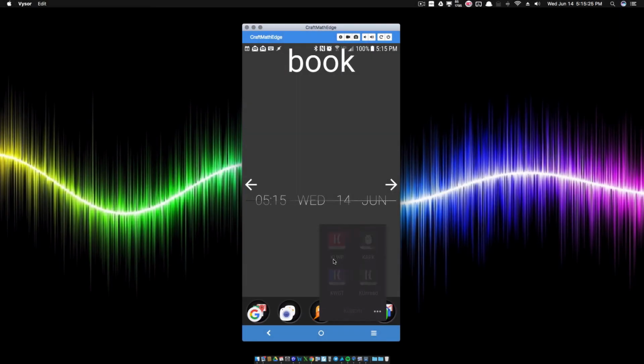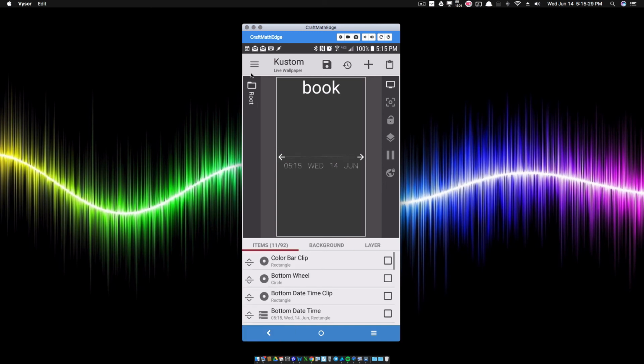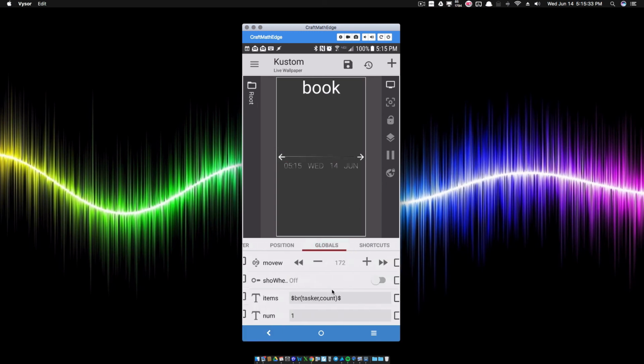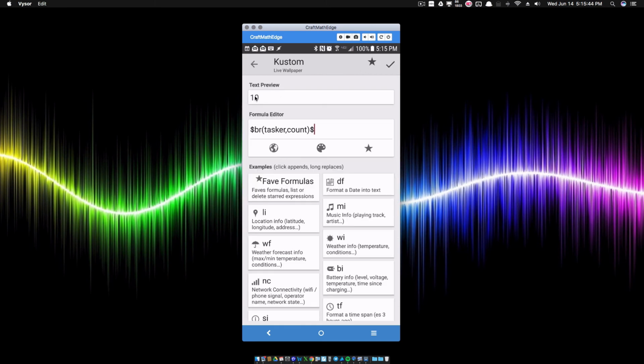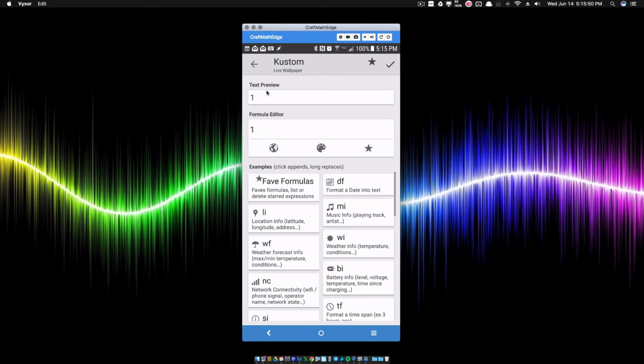Now let me show you how I'm doing that. What I did in KLWP is I added 2 text global variables, and one of them I called items. You can call it whatever you want, but it's a text global and it's BR tasker count. So basically this is going to return the number of items in that list, that array that we created. And then I also have a GV num, and I gave it a value of 1.